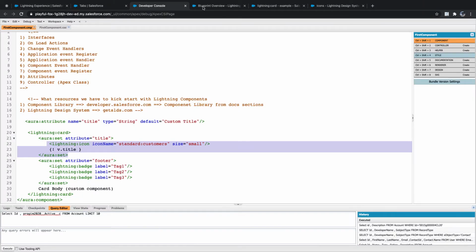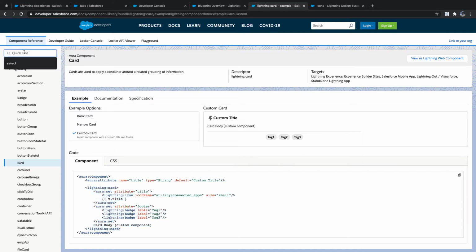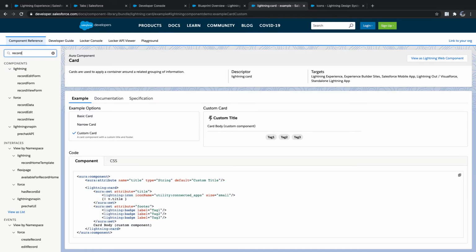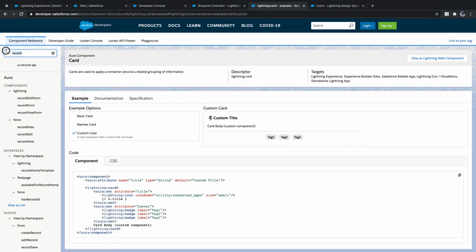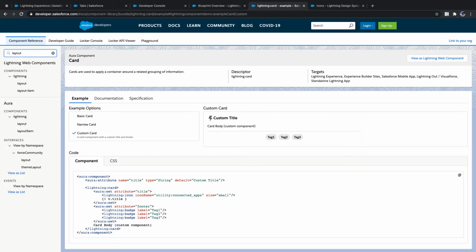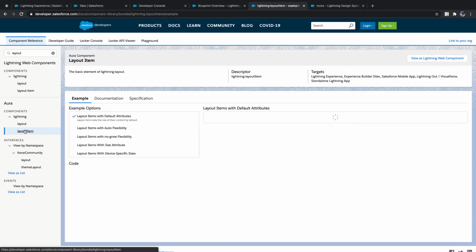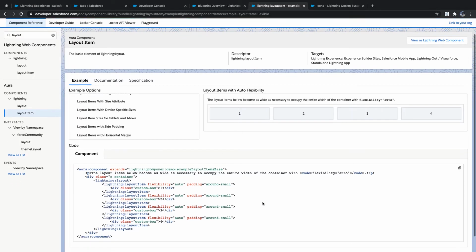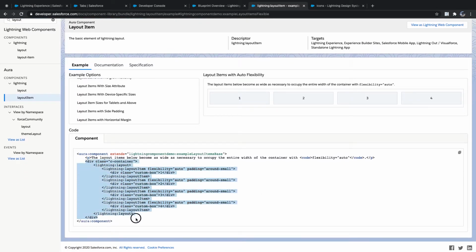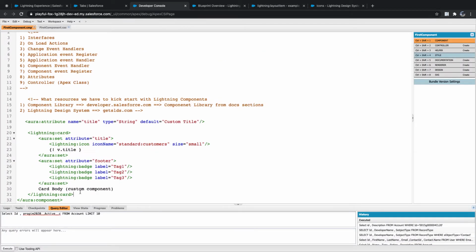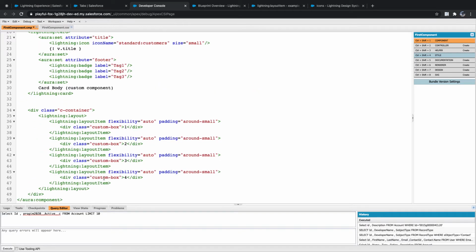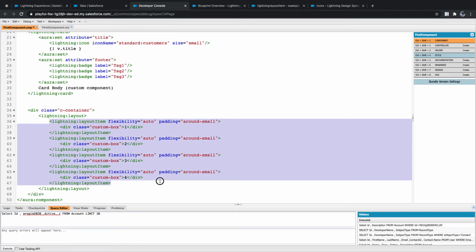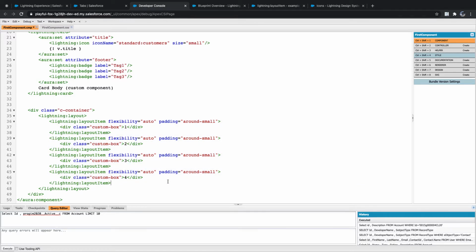Let's talk a little more. We have a lightning grid. We also have layout, sorry, not record layout, layout. We have layout item. Click on layout item, and I'll show you with auto flexibility. So I'll say container. This is a simple thing that I'm using. I just copy-pasted it. I'll show you examples, and we'll discuss more about how to implement it. First, we'll see that. So now again I'll copy layout items and paste it again.